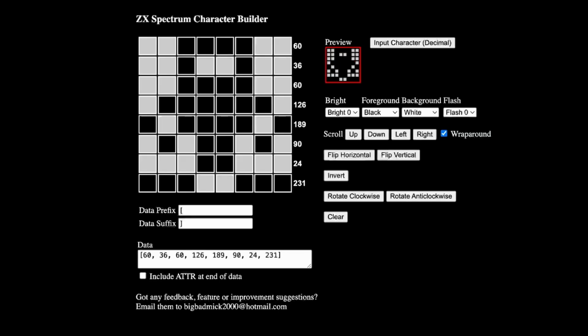Yeah, I quite like that. I'm going to go for that. I can always change it. We can always change it at a later date. We don't have to keep it like that. So that is going to be my user-defined graphic.